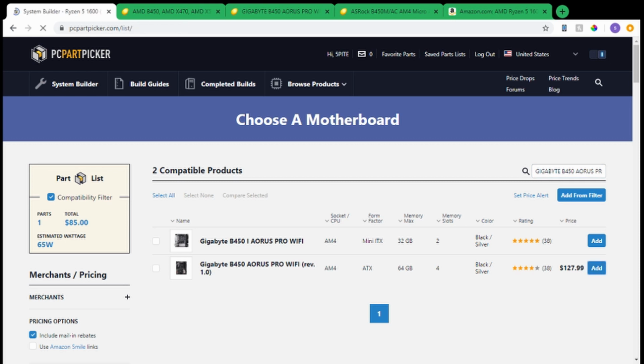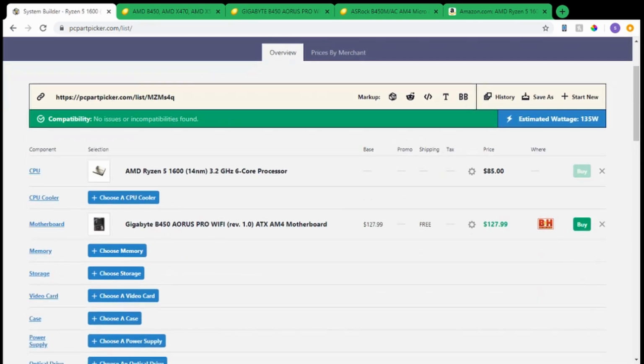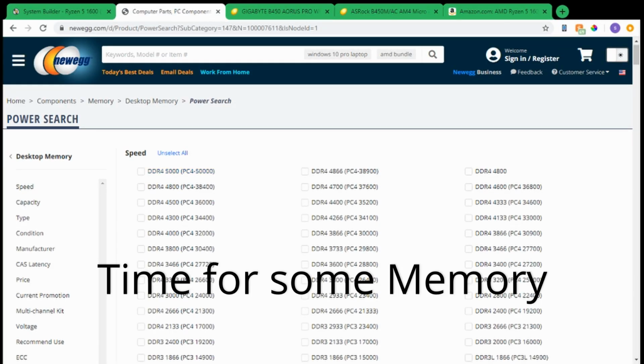Version 1, add. There we go. It's cheaper too, by a whole $1. If we buy it from B&H, it will be cheaper. Why do I always do this? Let's just go into power search.